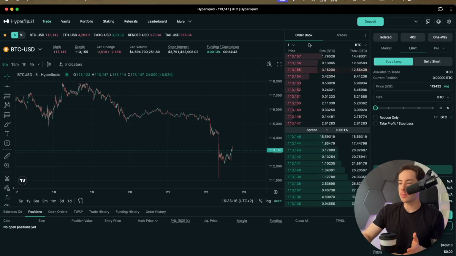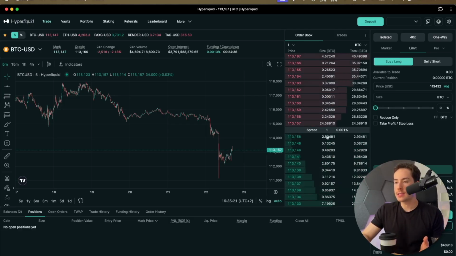So here we can see the order book. We have the bid and the ask, right? So here we can see what people are asking for. Here we can see what they are bidding for, what they are selling.